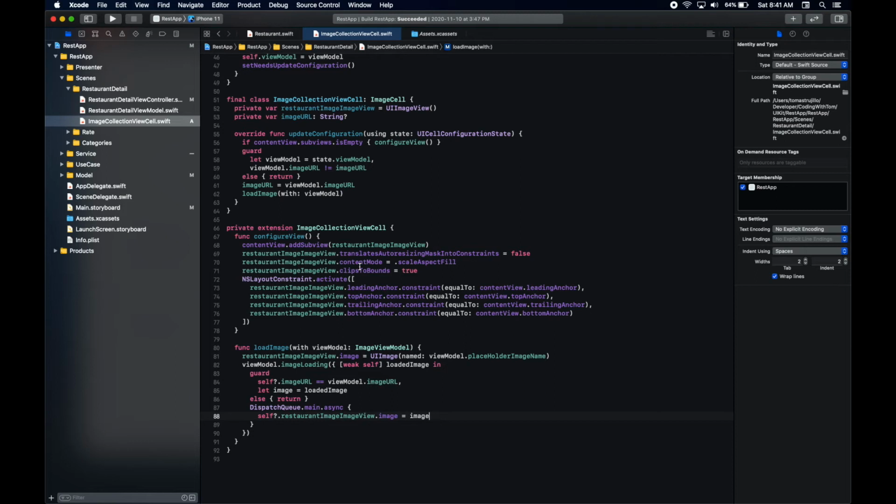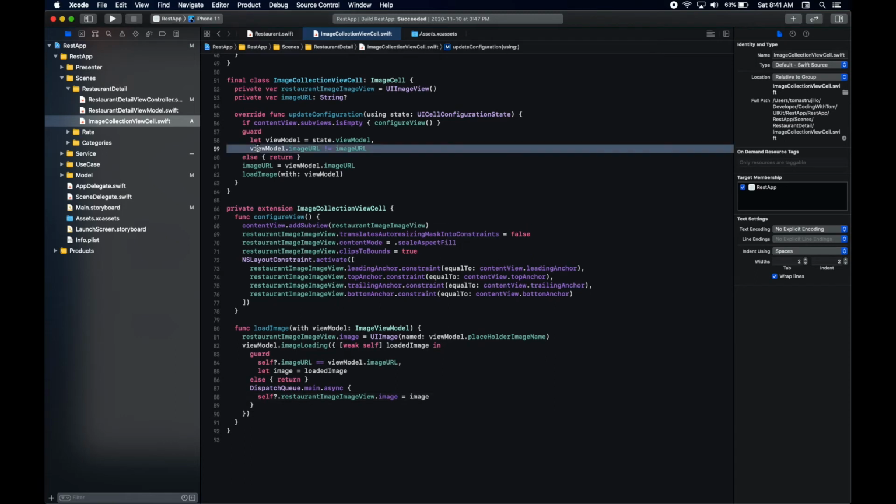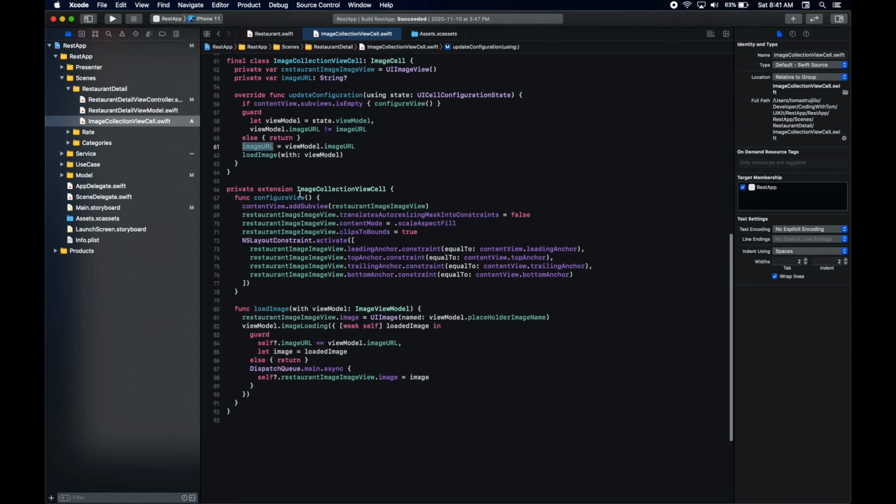We're going to clip to bounds in case the aspect ratio of the image is not the same as the image view when it scales it up. Because we don't know when the cell will be reused, we're taking some precautions. The first one is if we're reusing the cell for the same image, then we're not going to do anything. We're going to check that with the image URL of the view model, and we're going to store that image URL in a variable.